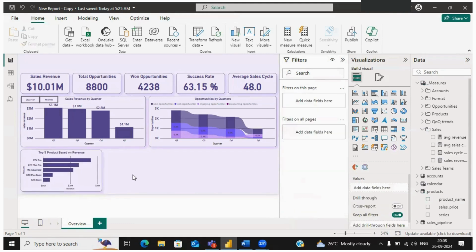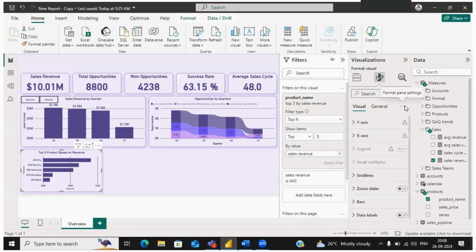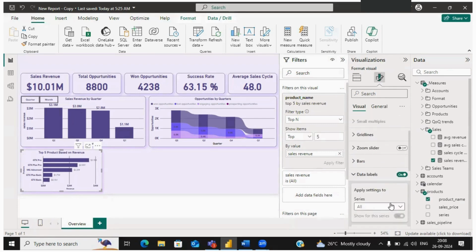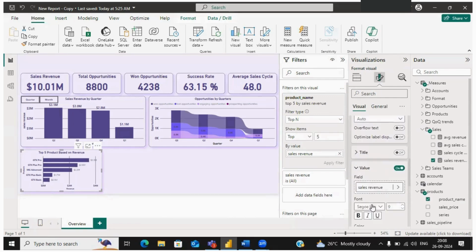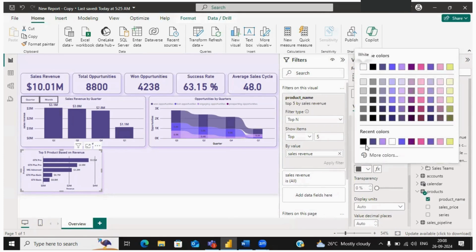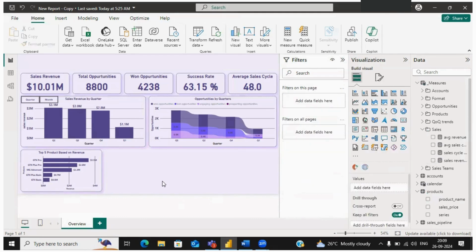We'll align the chart properly and this is done. So I guess all things are done, right? And one more thing which we can do is we can show data labels, numbers we can directly show. So I'll just enable the data labels. Value, I'll make it as bold and color, I'll use purple one only. This is fine. Okay. So this is the formatting of clustered bar chart.